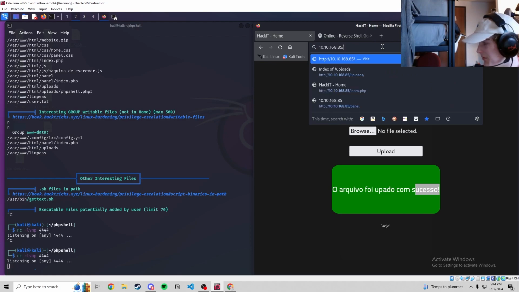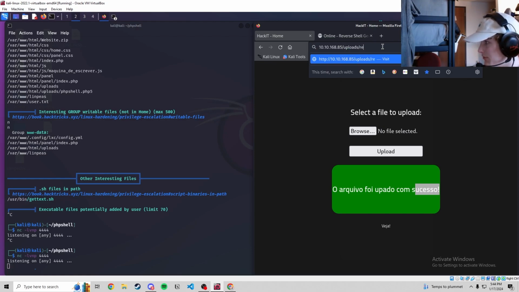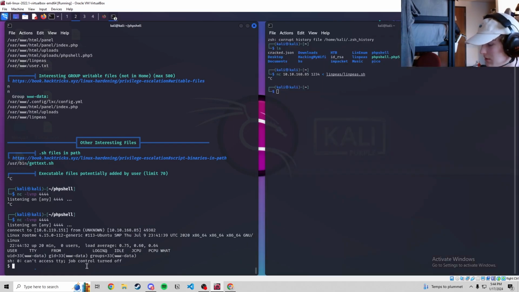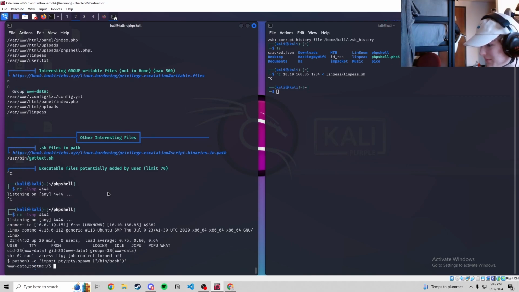We're gonna go back to our uploads page. Uploads, it was called PHP shell PHP 5. Okay, we have our shell. We're gonna upgrade our terminal. This is good. This is good reps. If you accidentally close your reverse shell, you get a lot of reps with doing your reverse shell, upgrading your shell, and all of that. So you get good at typing it.